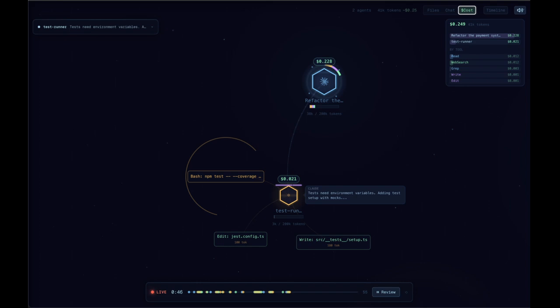You can't pause execution. You can't step through agents like you'd step through code in a debugger. You can't inject inputs mid-run or force an agent to retry a specific step. The visualization is read-only. You're watching, not controlling. For people who want interactive control over agent execution, that gap is real.